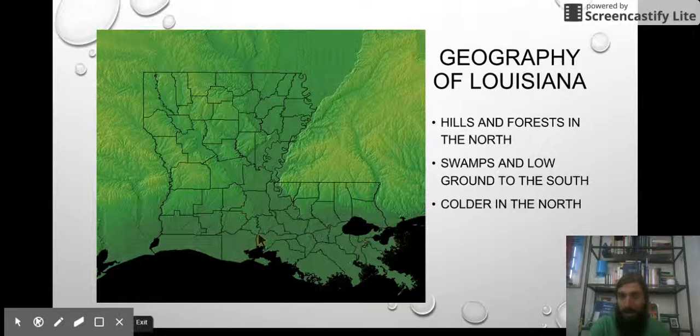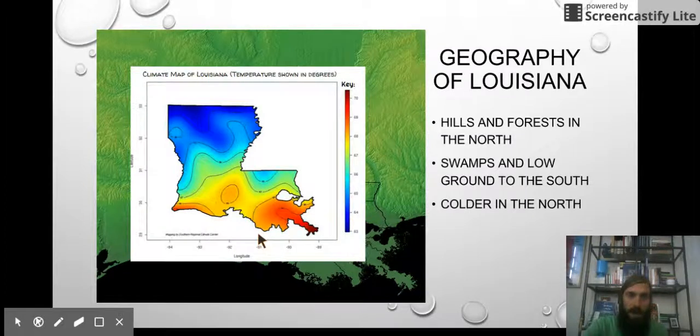But let's look at another map to get some more information. Let's look at a climate map that shows us weather patterns. Our key shows us high temperatures in red, low temperatures in blue, and I see that my low temperatures are up in the north. So that teaches me that Louisiana is also colder in the north than it is in the south. Use this information to fill out part 1 of your worksheet.